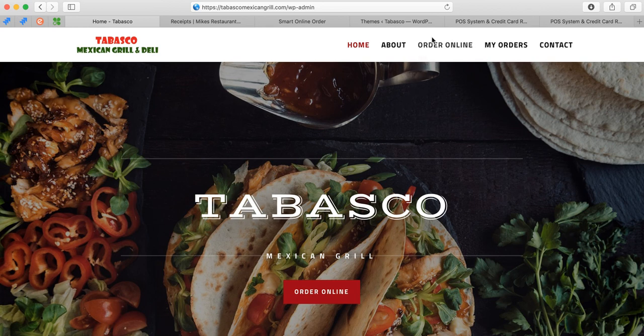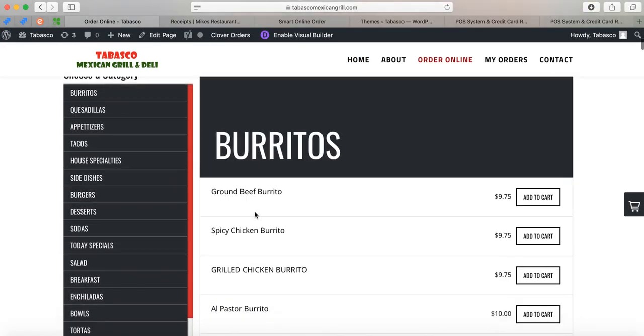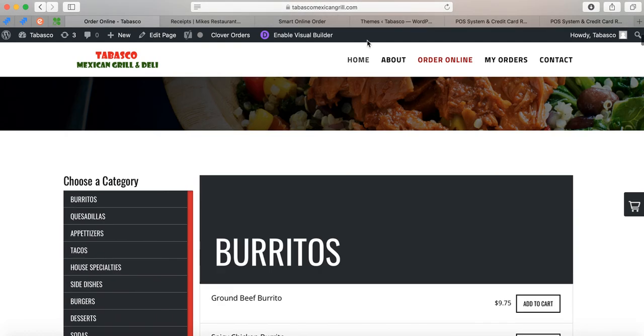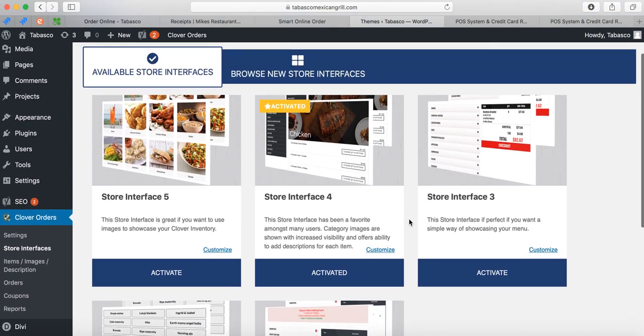So remember, when you install the plugin, it automatically creates the order online page and the my orders page. So let's go take a look at it. I'm going to press it now. Oh wow, it looks good. Look at that. So everything is here. So this is store interface 4 activated.